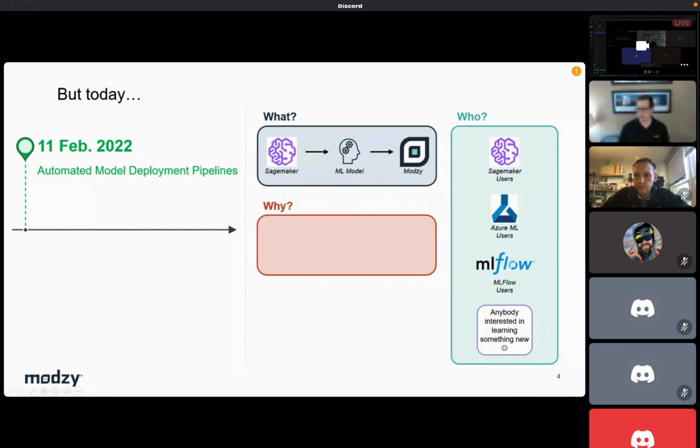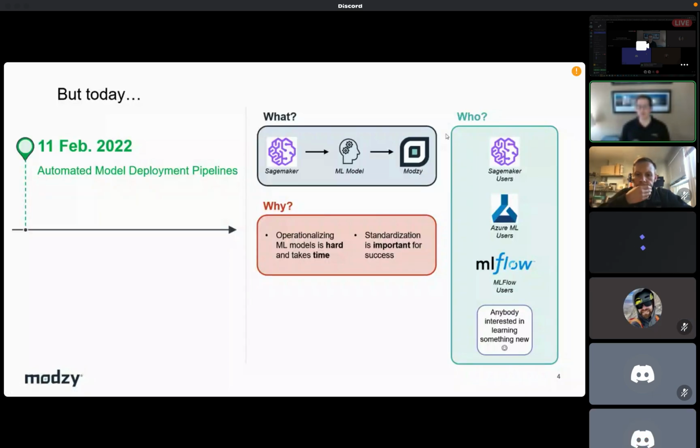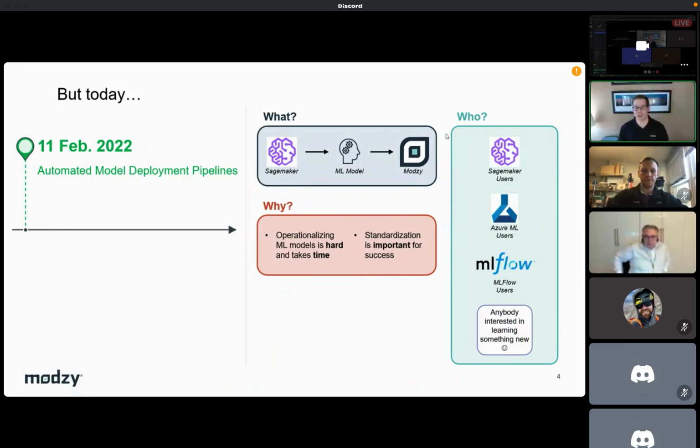All right. Why might somebody care about this integration, this automated pipeline that I'm going to show? There are a lot of reasons, but the two I wanted to focus on are, number one, operationalizing machine learning is hard and takes a lot of time. As I mentioned, there is a whole collection of skills required to take a model from point A, experimentation, to point B, that production setting. And what I'm going to show makes that really easy.